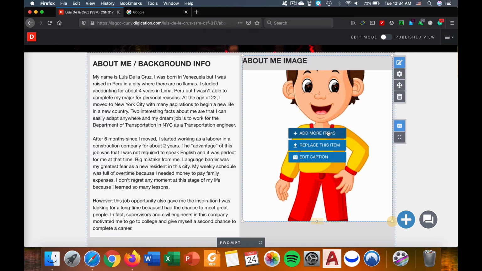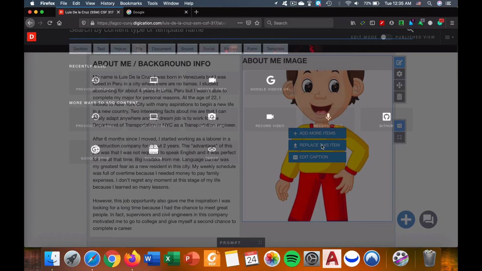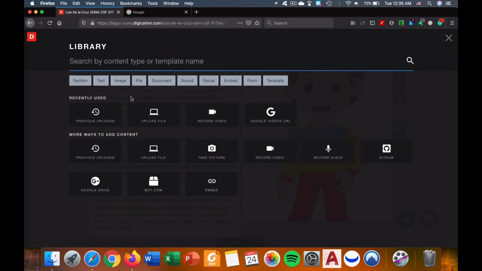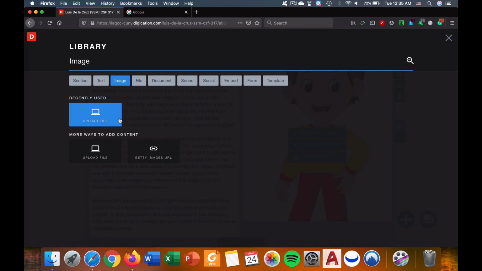So then you will have these three options: add more items, replace this item, and edit caption. You can use the first one or the second one, don't use the third one, but most of the time you will have to use this one, replace this item. You will have to replace this image with one picture of yourself. So you will click here, replace this item, click it, then you will go to image, click it, then you will go to upload file.